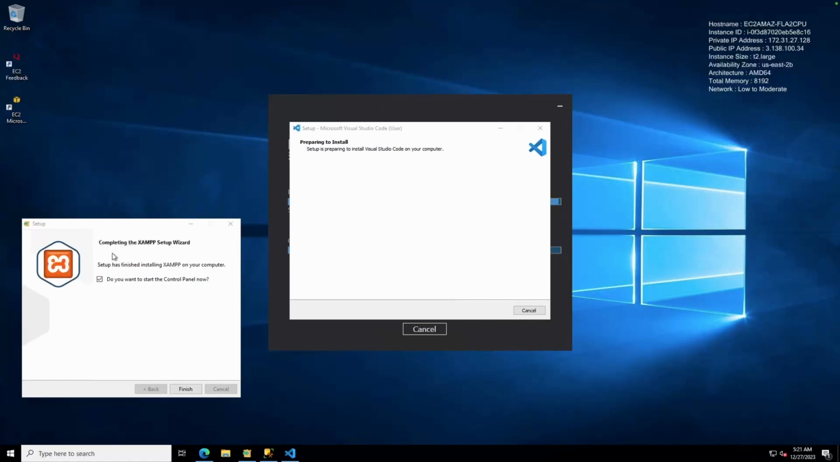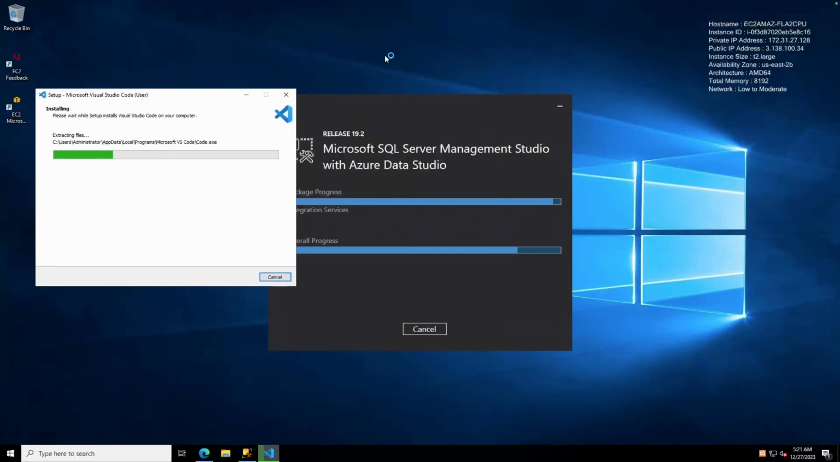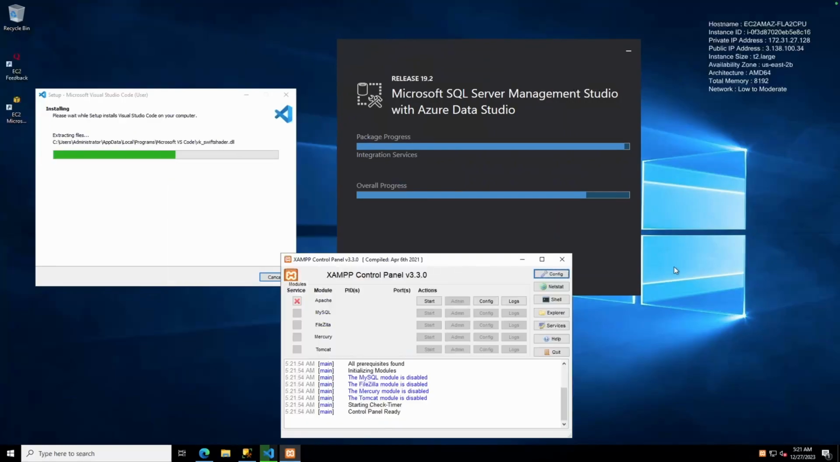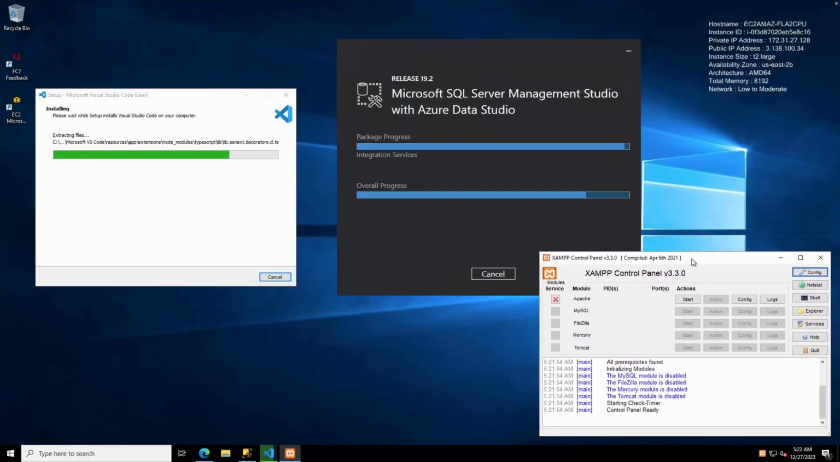Okay, so yeah, we can go ahead and start the XAMPP control panel. So we'll do that. SSMS is still going there. Now we've got our control panel here. Put that down there where we can have it out of the way. The only thing we really got going here is Apache, so we can go ahead and start it up. So we're listening on ports 80 and 443 here.